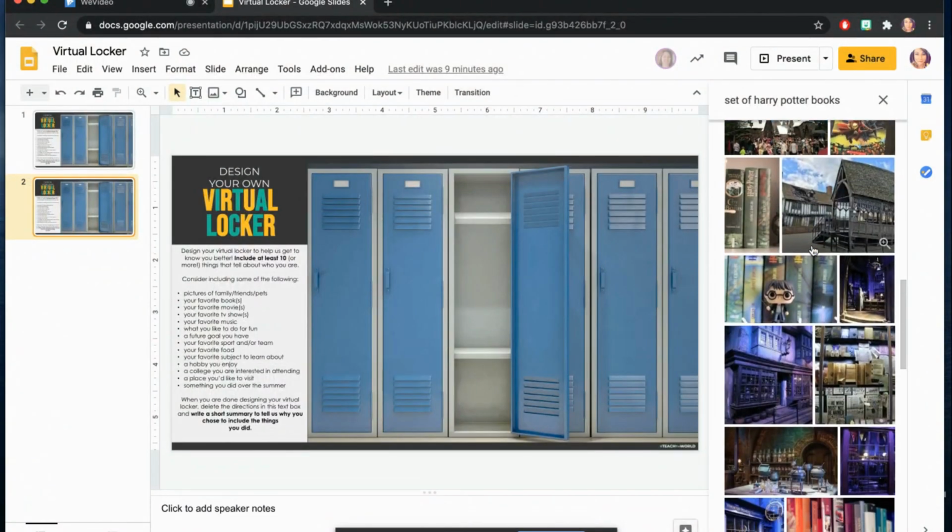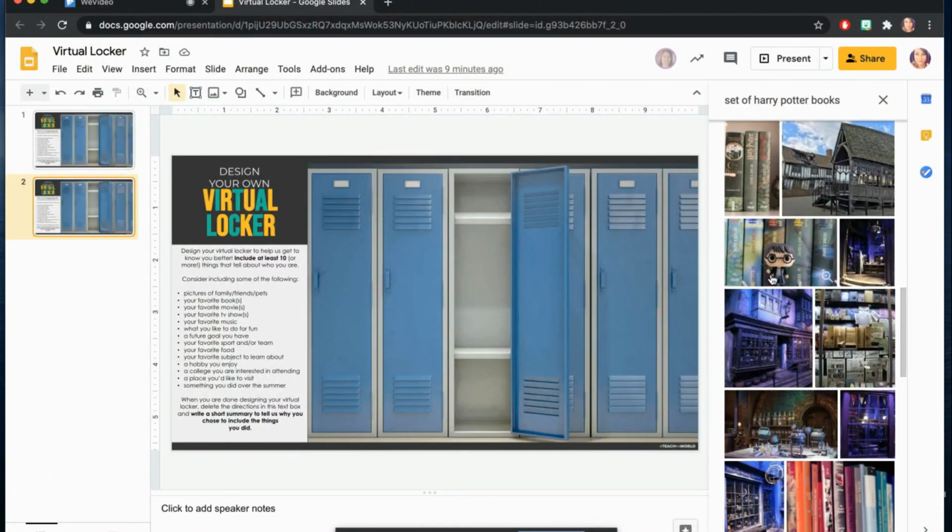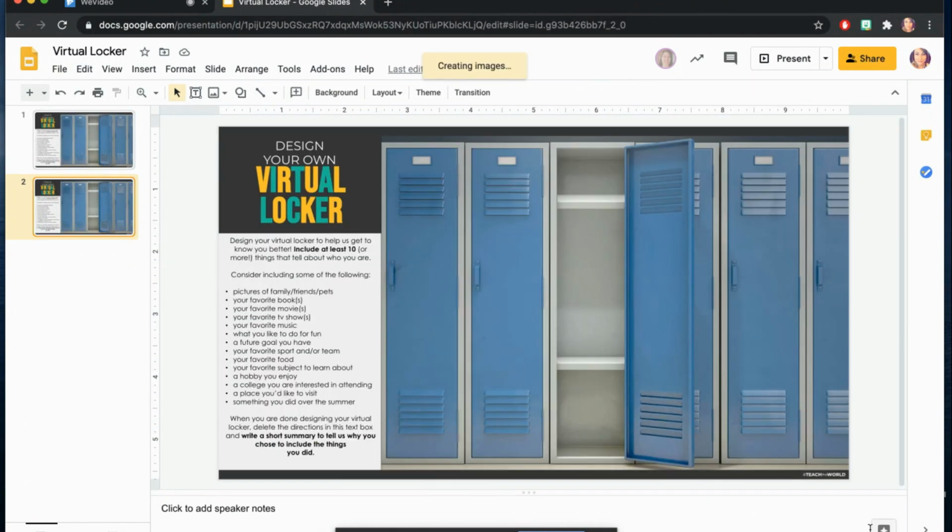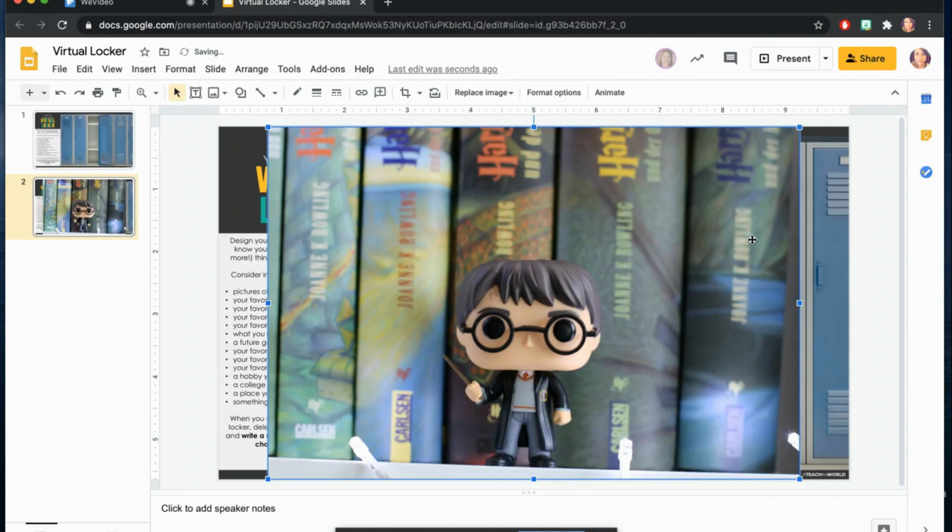Ooh, I really like this one right here with the bobblehead. I can see the sides of the Harry Potter books. I think this one will look great in my locker. So I clicked on it and I'm going to go down here to hit Insert and it's going to put that picture right over my locker.